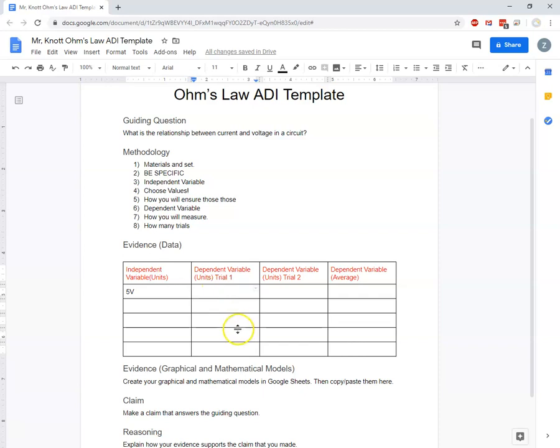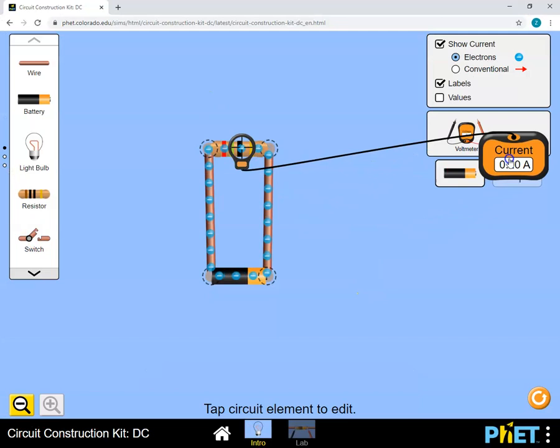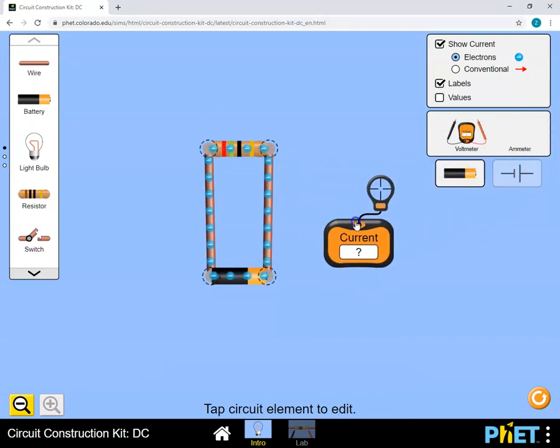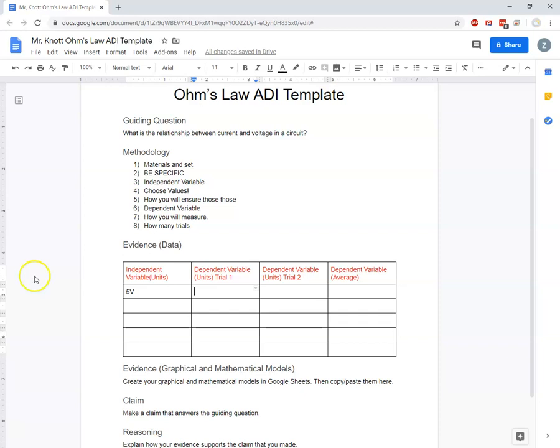Now I'm ready to take a measurement for the current. So to do that, I can take my ammeter. If you don't have it pulled out there, it's right up here in the toolkit. You can just grab that and put the crosshairs right on top of that resistor. So I've got a current of 0.2 amps. So going back to my ADI template, I can type in that current is 0.2 amps. And again, make sure you update those red labels at the top.